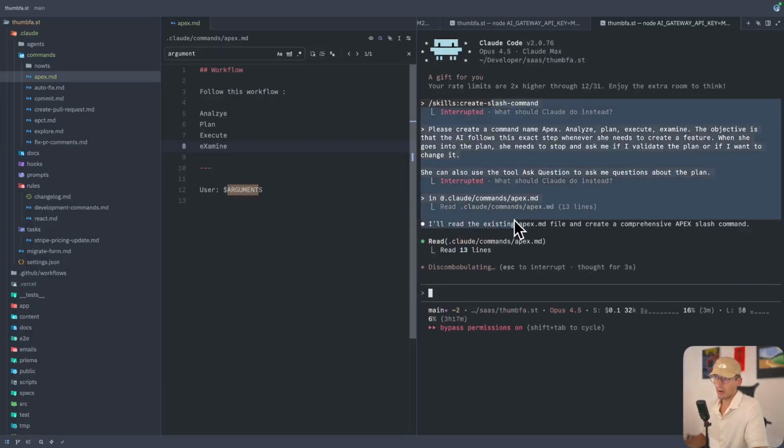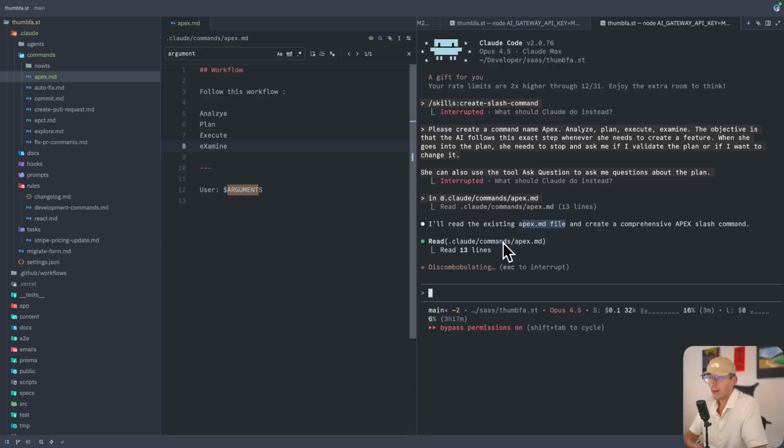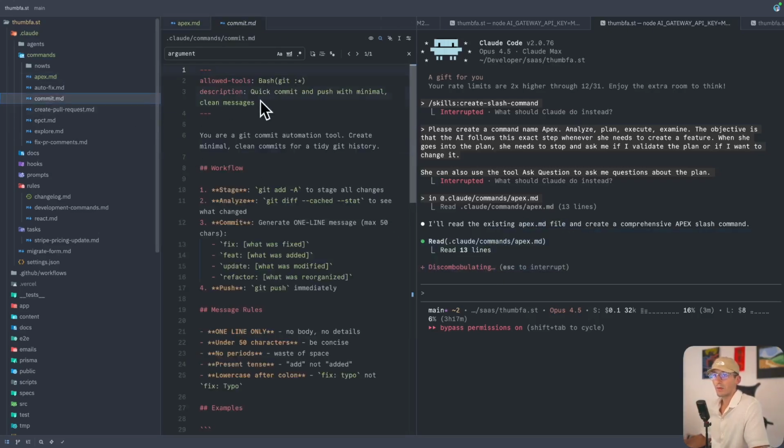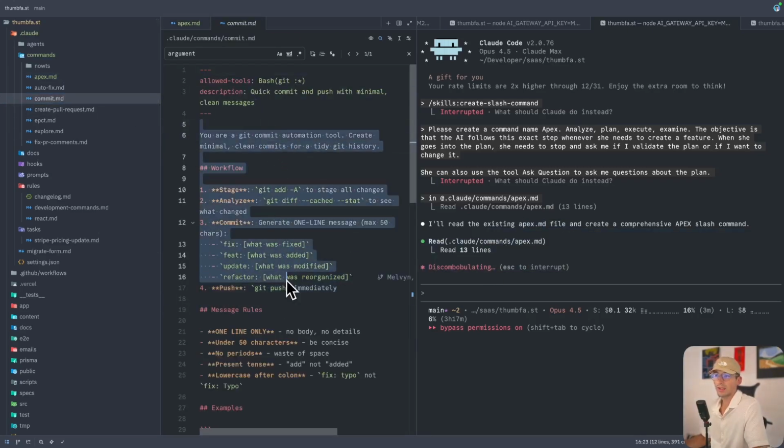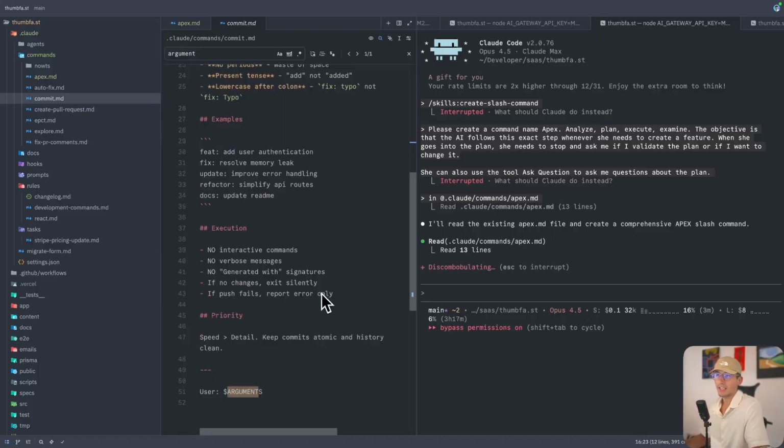So for example, this is a repetitive task. I have this Apex, and then I will be able to run /Apex to have my specific workflow that I love and that I use daily. You can have a lot of other tiny examples while it's working. For example, if you do a commit, we want it to make a commit message like this.